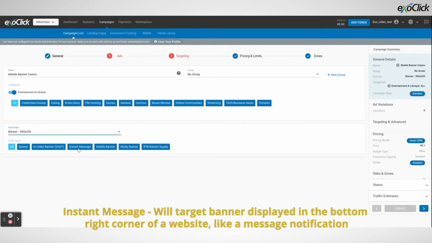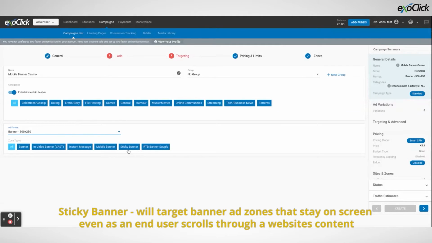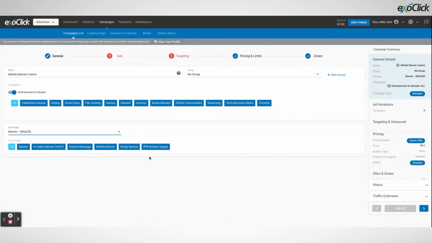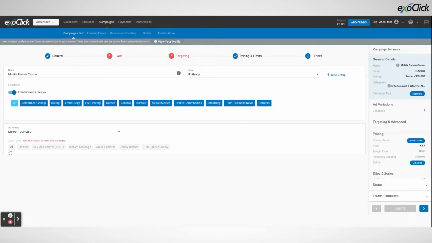Instant message will target banner displayed in the bottom right corner of a website, like a message notification. Mobile banner will target all mobile banner ad zones. Sticky banner will target banner ad zones that stay on screen, even as the end user scrolls through the website's content. And finally, RTB banner supply will focus on banners coming from RTB zones.